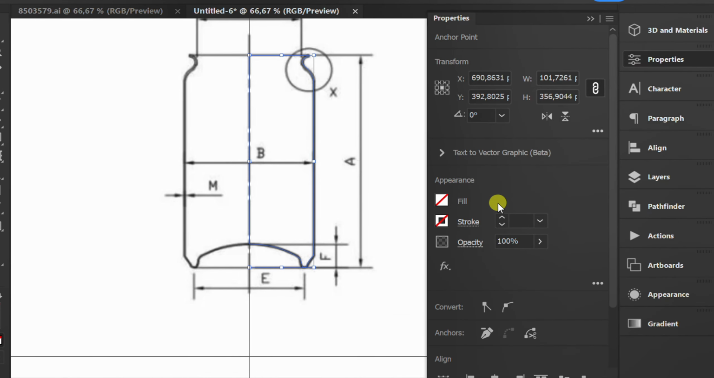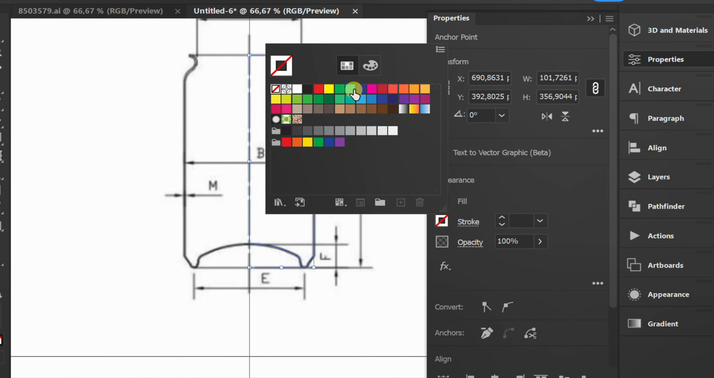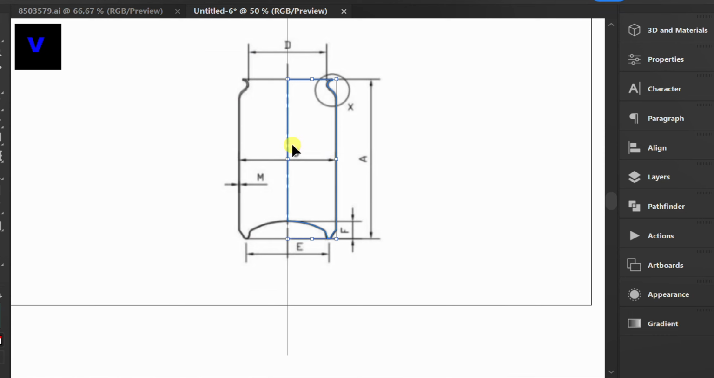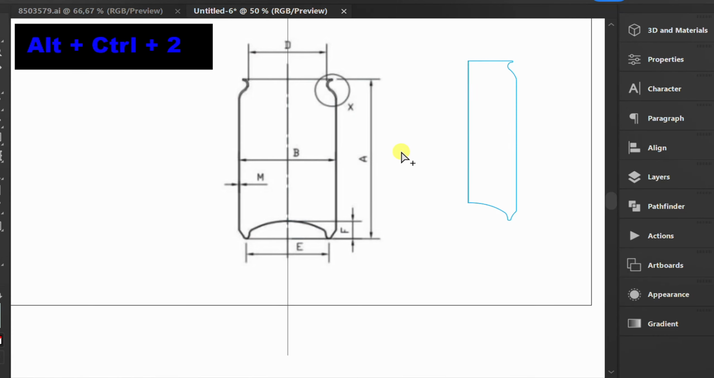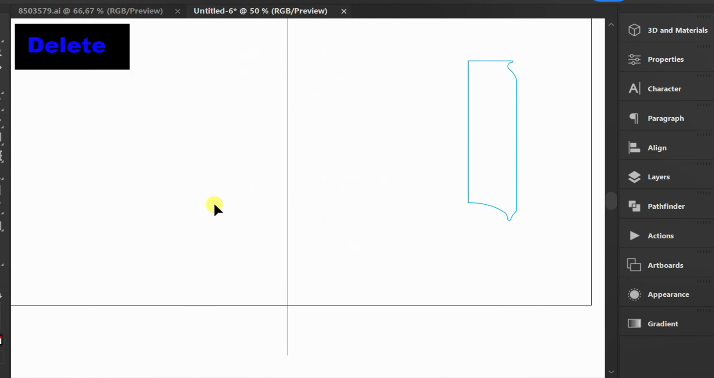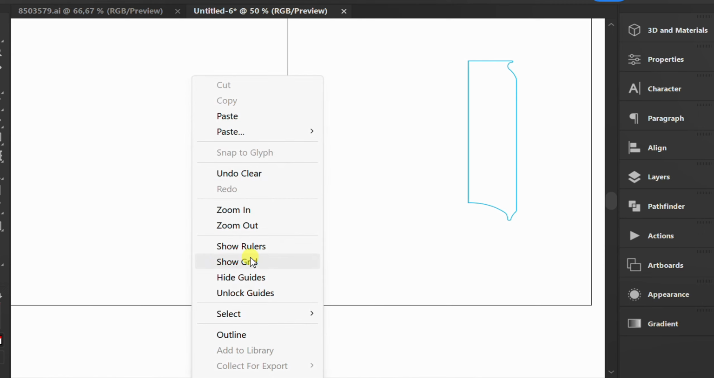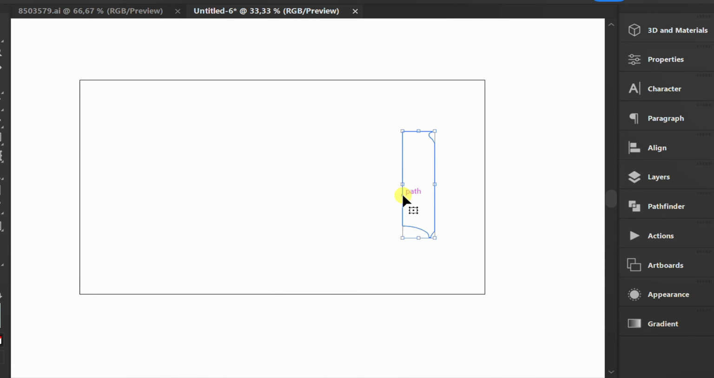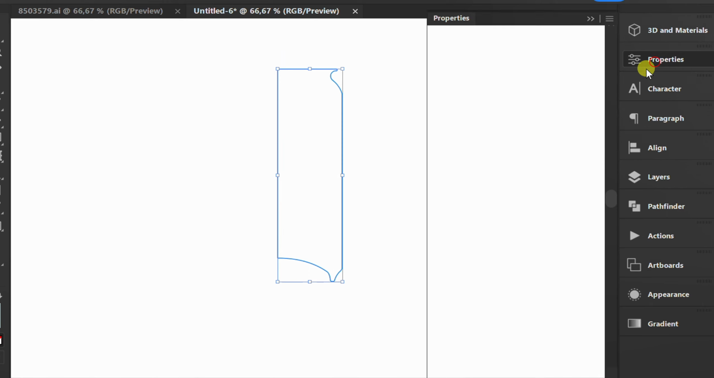Add stroke color. Press Ctrl Alt 2 to unlock and you can delete the sketch. Right-click and hide the guides. Now change it to white without a stroke line.